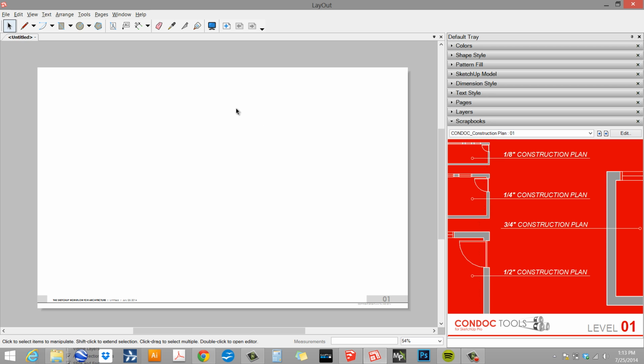Okay. So now, I just need to build my set using our ConDoc scrapbooks. So we're going to add our two construction plans, a roof plan, 4 elevations, and a section as well. So watch how fast you can build these sets. So first, let's go with 1/8 inch, level 1. And so I just click on this scrapbook, and then I click to place it. And then I'll add a page. Go to the next level, level 2, 1/8 inch plan. Let's add that.